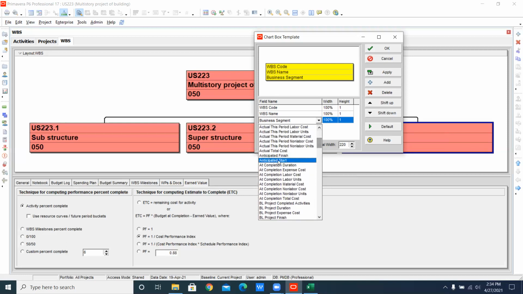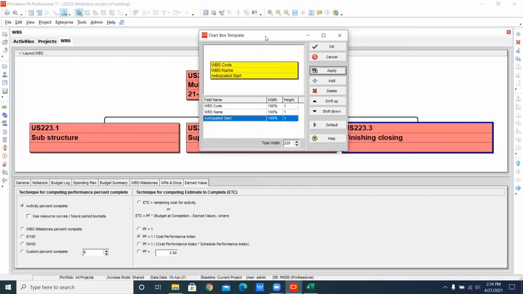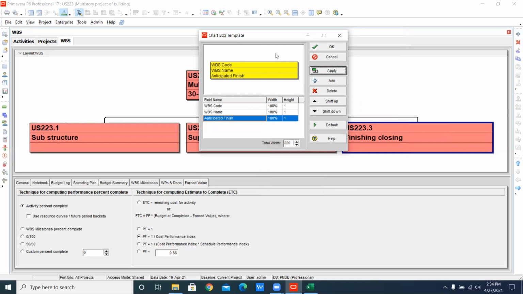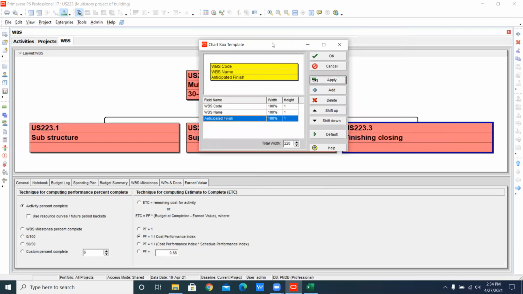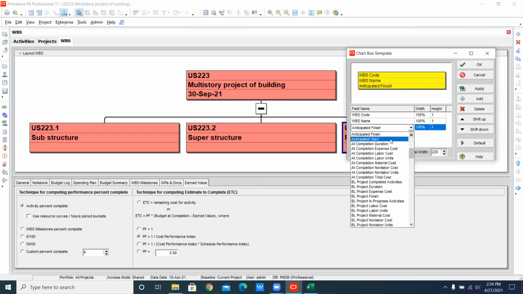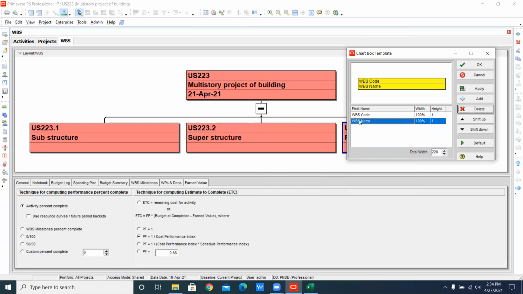That is the anticipated start. What I have given is when our project will be started, that is the anticipated start, and that is our anticipated finish. It is not shown here. You can see on the top it has been added. That's 30 September 2021, our anticipated finish, and 21 April 2021, our anticipated start. Must remember that thing. Don't forget it, because this is very important.